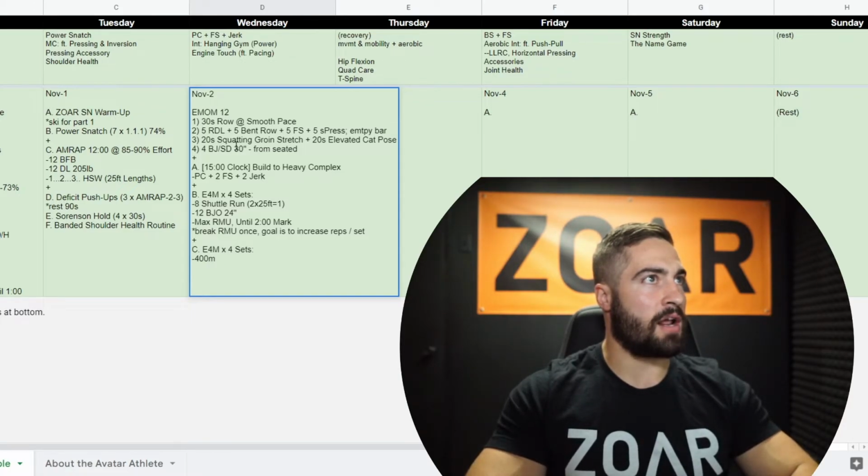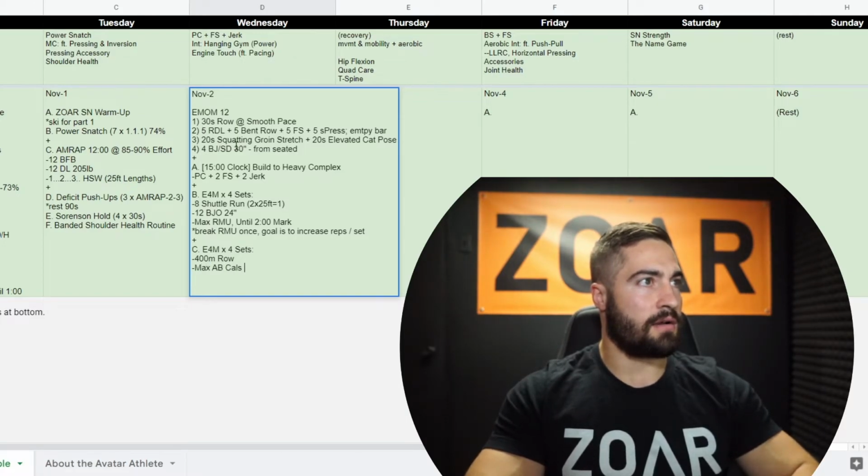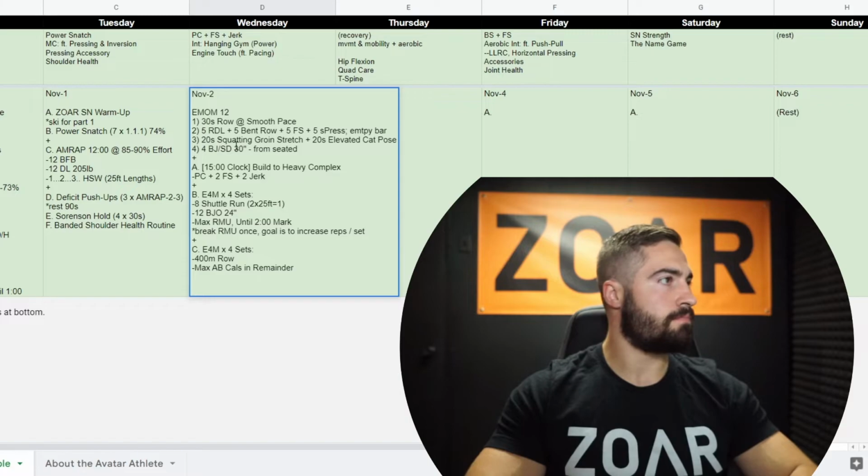You know what, for them, I'm not going to have them run because their knees might not love doing that multiple times after squatting. So let's go 400-meter row, because we did row in the warm-up. And that, yeah, that'll work. And then let's have a max air bike cows and remainder.